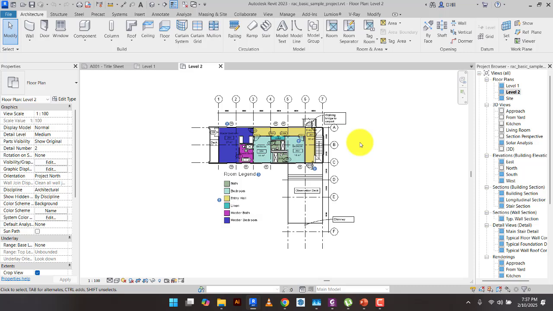Currently, this project they have given us is in metric. It's a UK version. All right, so everything is, you can see over here.